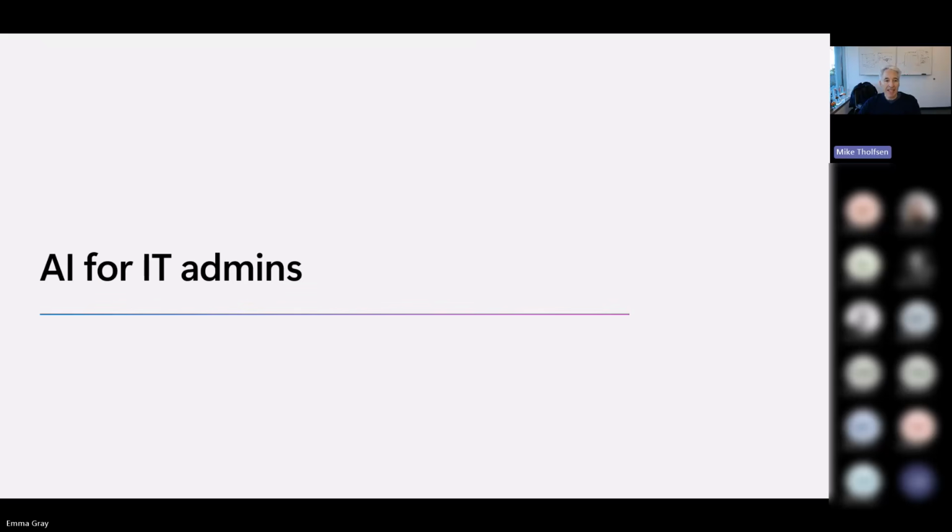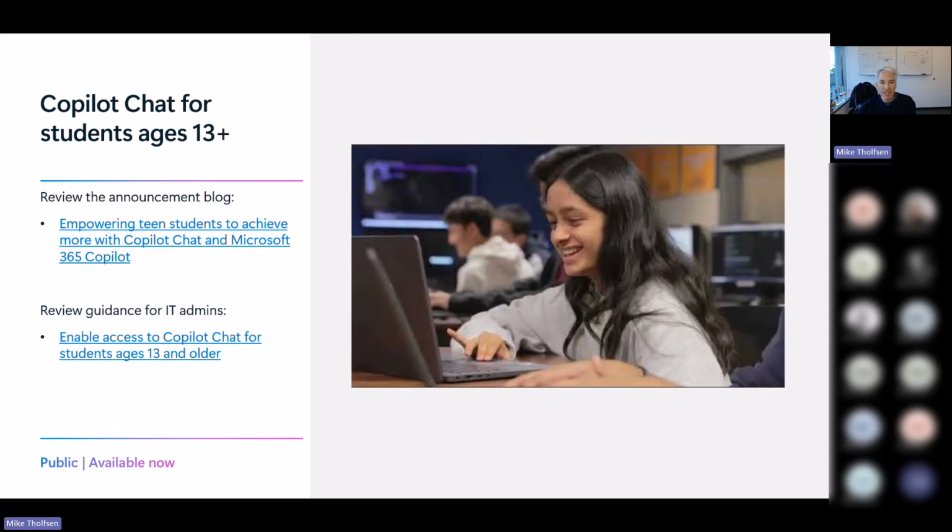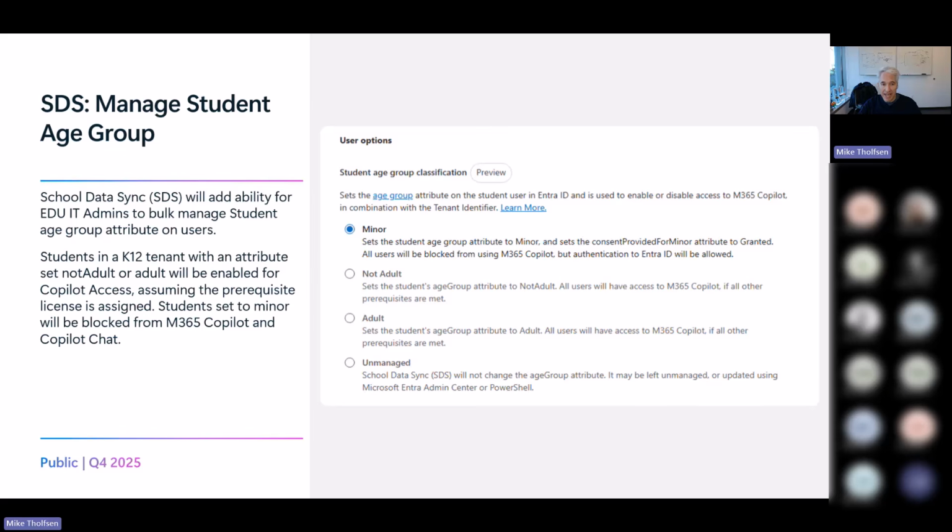Great, thanks, Emma. And this is just to reiterate, I mentioned it in the chat already, and I think especially for this Study and Learn agent, which is coming out soon, and also learning activities, at least for right now, you need to enable Copilot Chat for students who are 13 and above. So make sure your IT admins know this.